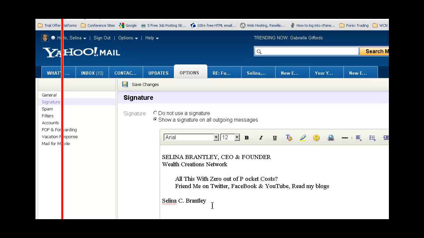Unfortunately, you can't put your true signature in there, I guess. But anyway, I'm going to make this a little bit bigger. Make it a 14, bold it, and make it italics. So I just pretend that that's my handwriting there. And then how do you put links behind here is probably what you're wondering, so I'm going to show you. All this was zero out-of-pocket costs.